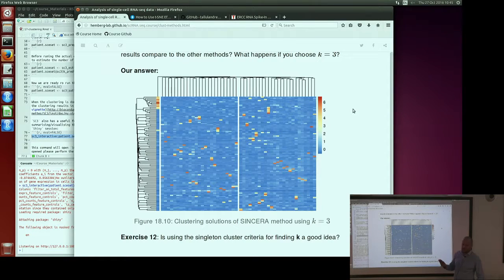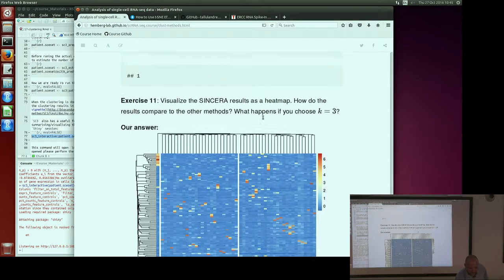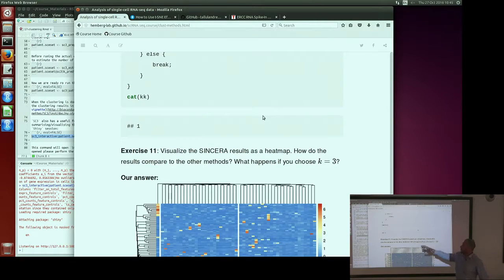So this is actually different from what I just said. If you ask Sincera to cluster our data with k equals 3, this is what you get: 2 large clusters, 1 small cluster. But if you run the k prediction algorithm, it will tell you that k equals 1.